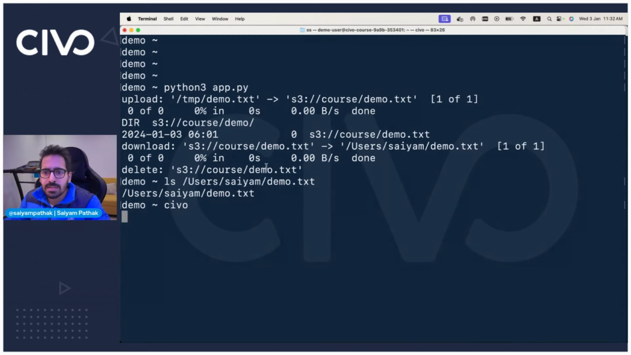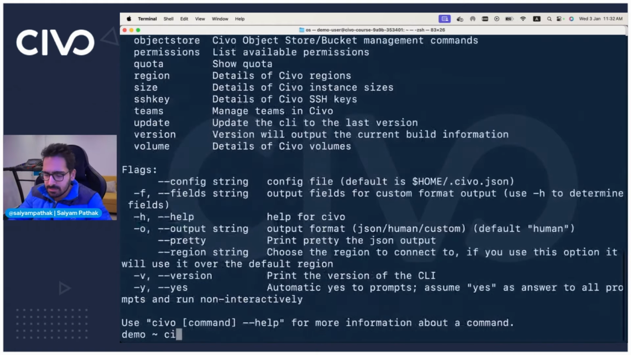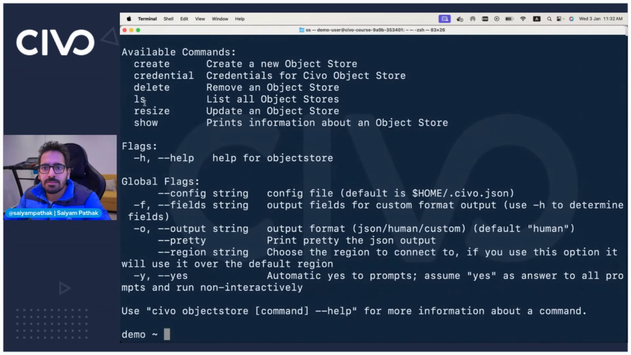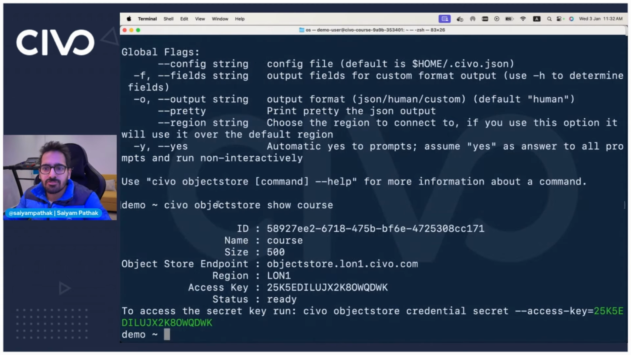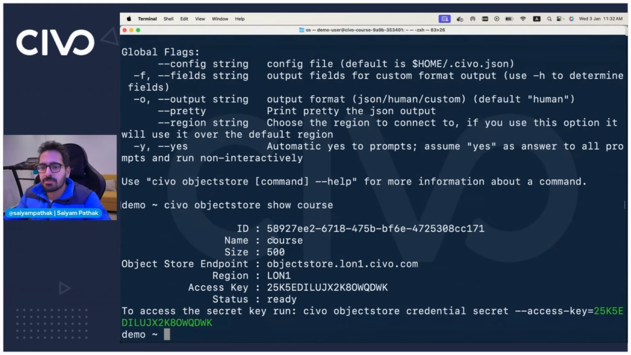Civo CLI has Civo Object Store. So we can see civo objectstore, and now we can have a show or ls, like we can show the course, and it should give you the object store ID, the name, the access key, and the secret key. You will get the secret key using this particular command. So it will give you all the information, the size and stuff.